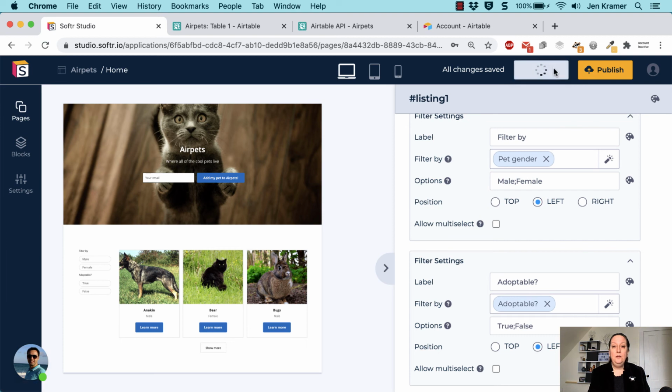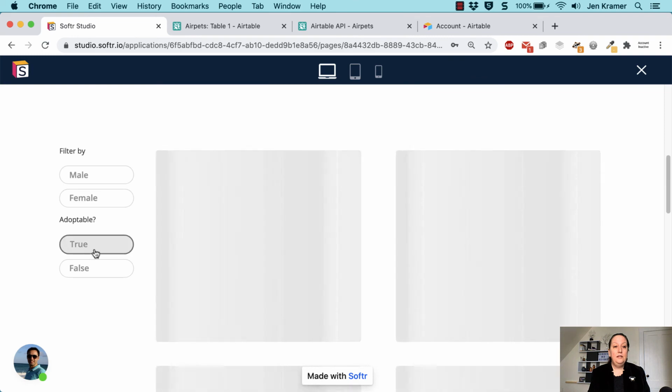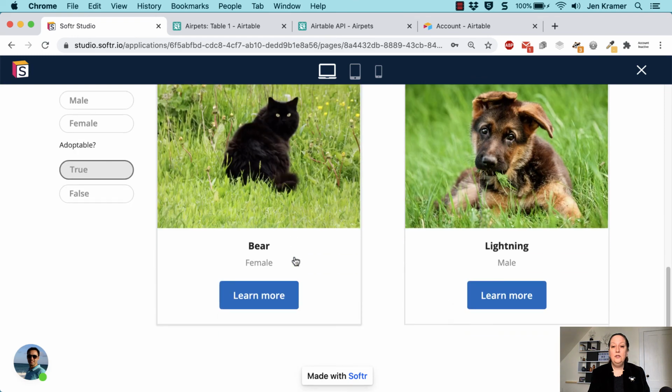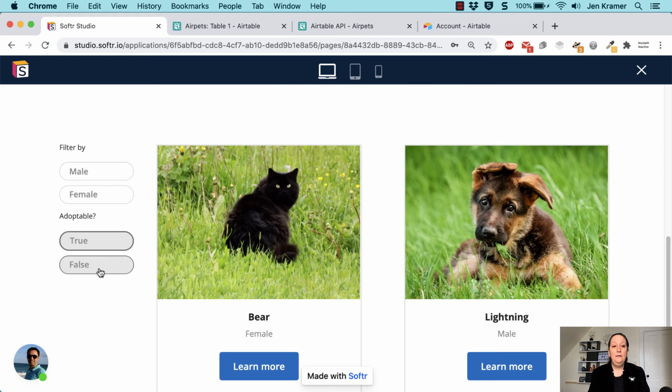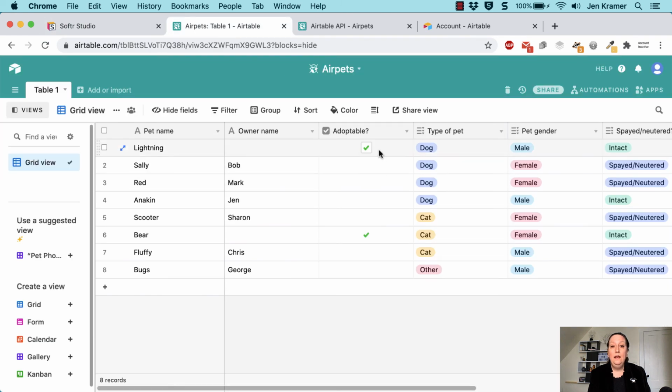Okay, so if we do a preview now, for adoptable, we say true. There we go. There's our 2 adoptable animals from our Airtable base. And if I say false, then it's actually going to tell me that there's no results. And that, again, has to do with the nature of the check mark that we're using here inside of our Airtable base, telling us whether things are adoptable or not. Because these items here are unchecked, they're probably not mapping to a false value. It's either true or it's nothing.